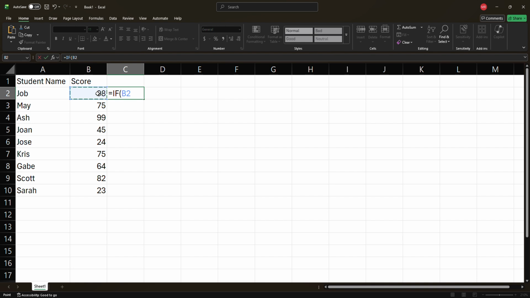What is the condition? In this case I have the student's name and the score, and my condition is if the score is greater than 70, then the student has passed. So B2 should be greater than 70. So what if it's true?